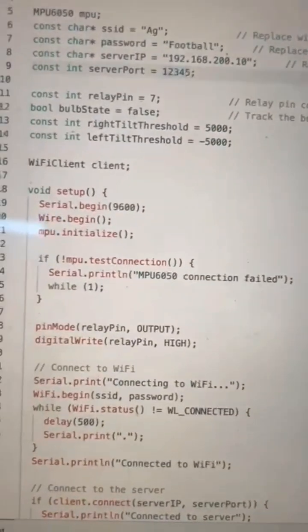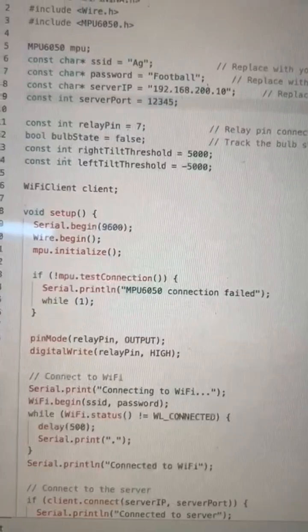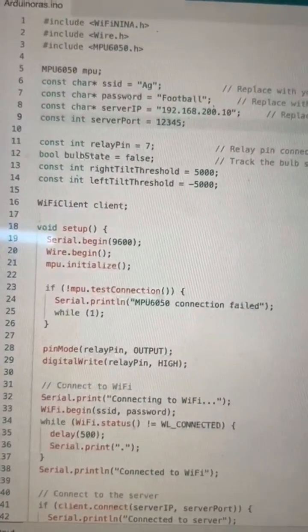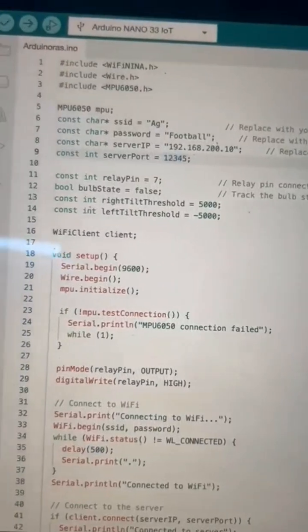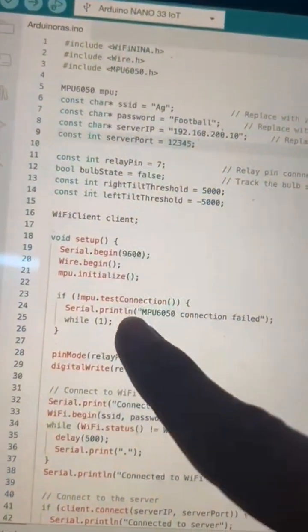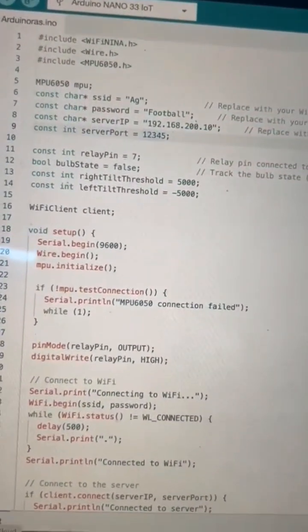And later on, as you can see, I have used the if statement, and it tests if the MPU sensor is connected properly. If it is not connected, then it is in a while loop. As you can see, it is in a while loop. So basically it prints a message that your MPU connection failed, the sensor connection failed.